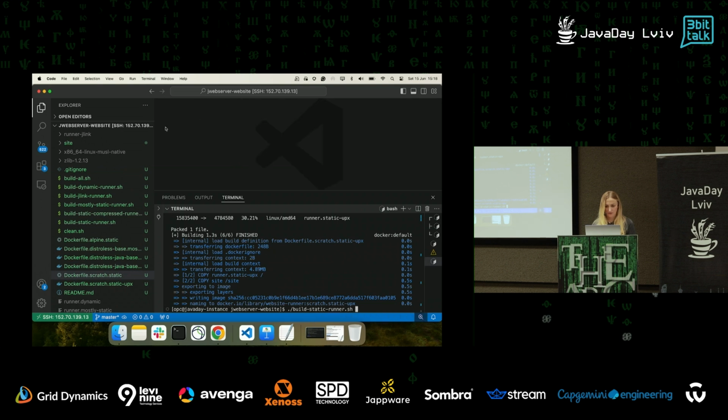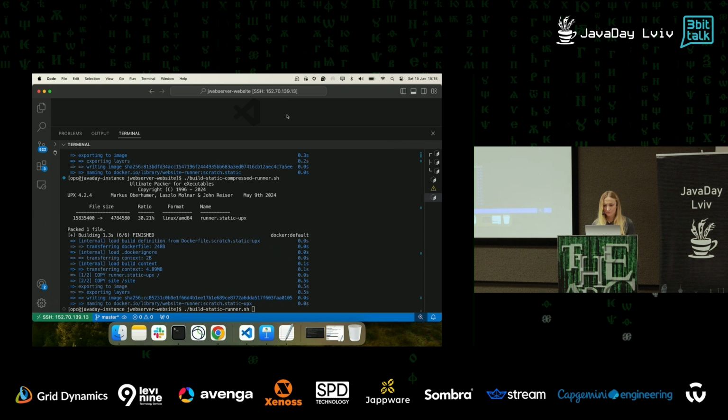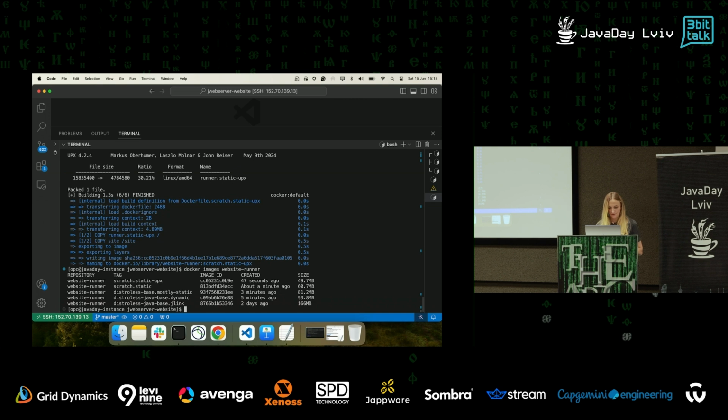Let's close this. Okay, let's find. Okay, let's do this. Docker images. Let's see if we have the images up. Yes, we have all the images we need. And now you see the sizes.